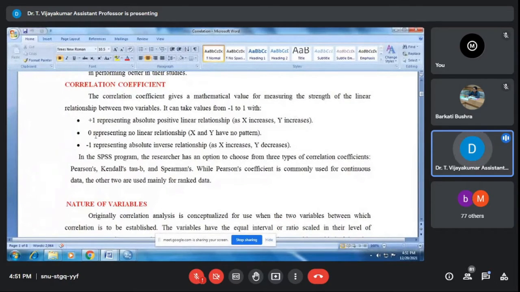If the value comes as 0, it represents that there is no linear relationship, that means X and Y do not have any relation. If the value comes as -1, it shows that as X increases, Y decreases. This is called negative correlation. The first one is positive correlation, and the middle one means there is no correlation. We are going to interpret the SPSS output with the help of these correlation values.